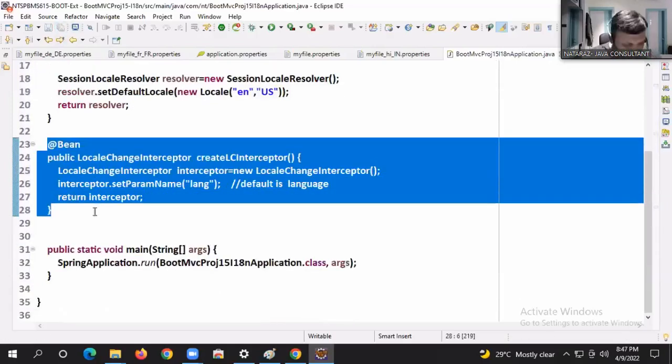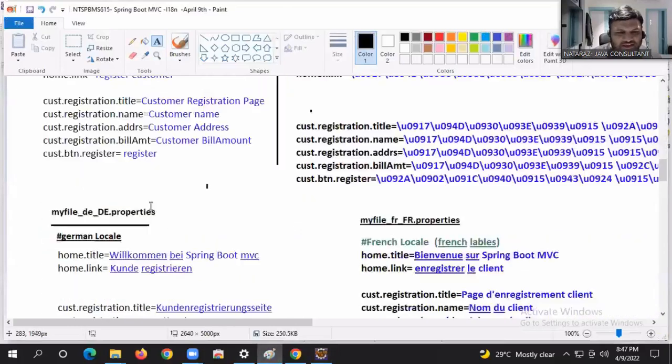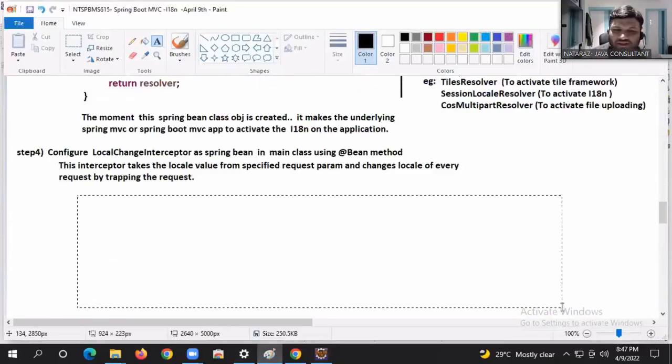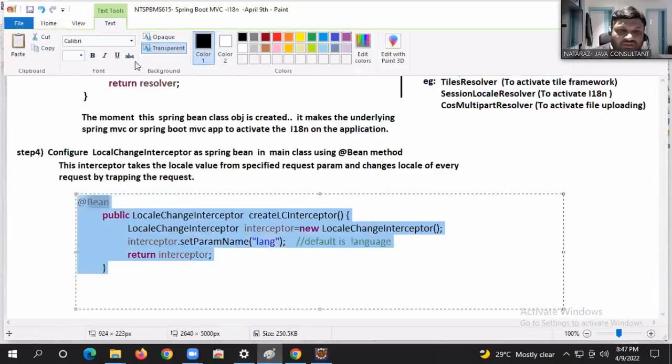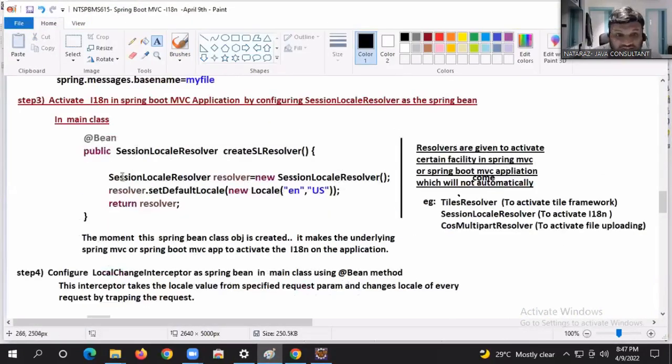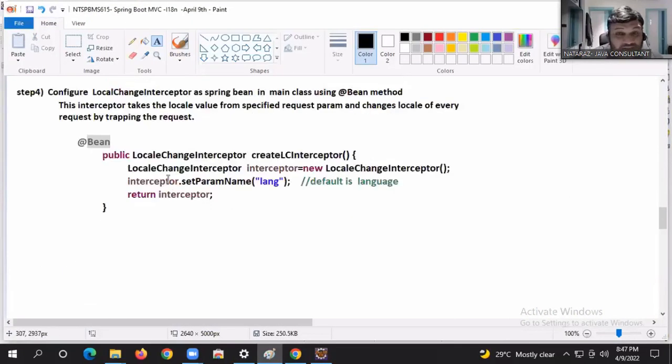How to make this one as a Spring Bean, guys? @Bean. Sir, I didn't understand. Sir, that is activating, then what is it doing? This is activating I18n, but this is helping to change locale for every request.